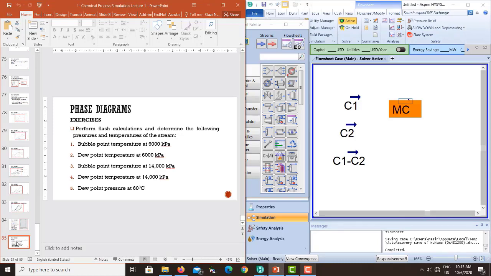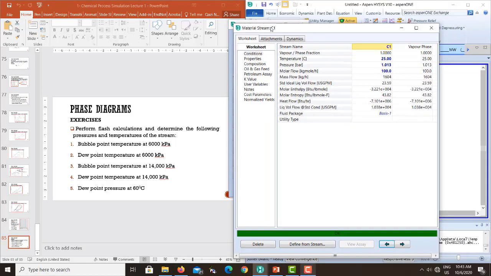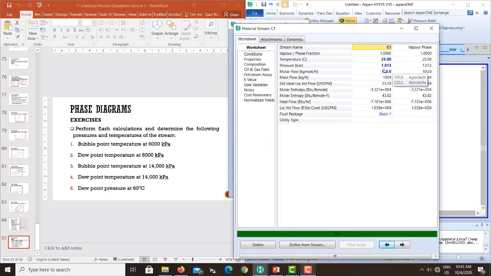Now, to find out the bubble point temperature, it is very much easy. For example, let's say you want to find out the bubble point temperature of C1. If you open that one, by default it gives the standard temperature and pressure conditions. All you need to know is that for bubble point, initially you have everything in the liquid form. Your system has everything in the liquid form, and the point where the first bubble appears is your bubble point.